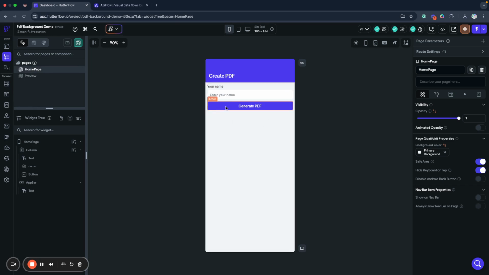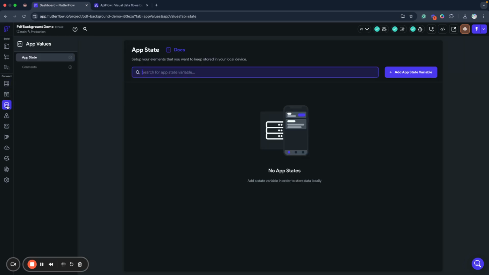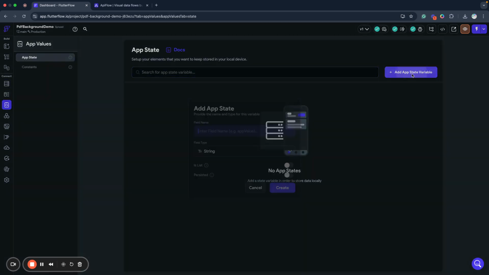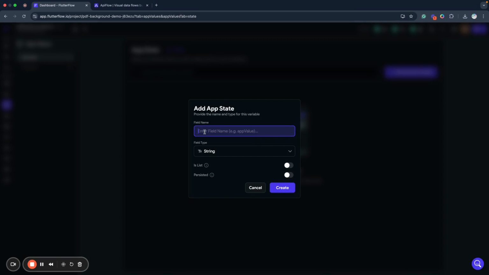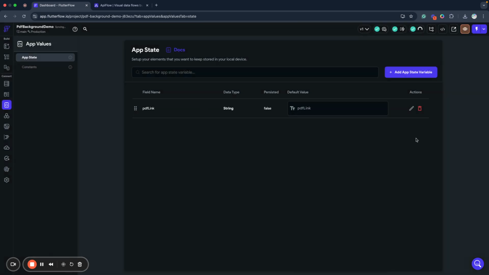Next, I will create a new app state variable, which I will name PDF link. I will use it to save our generated PDF link to send it to the preview page. So I have here this PDF link app state variable.